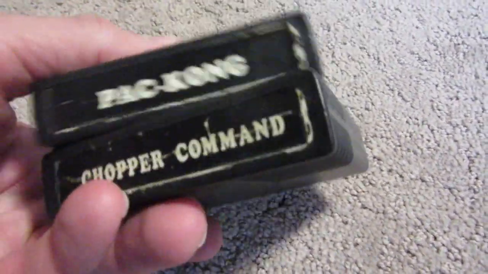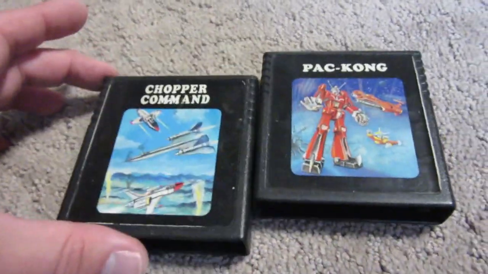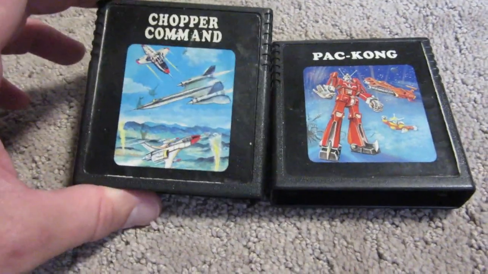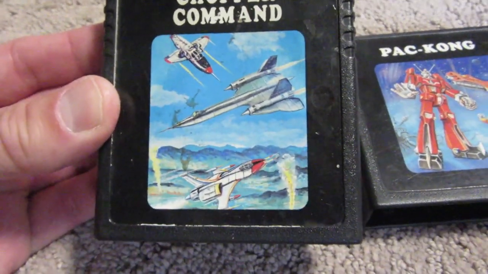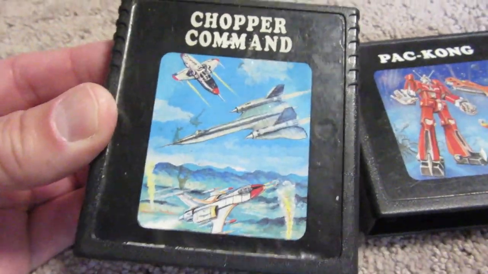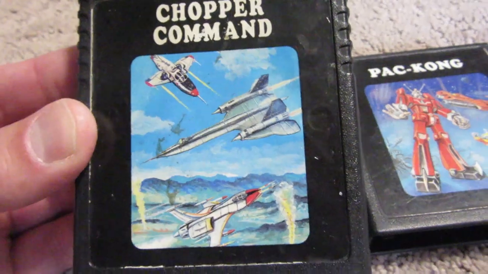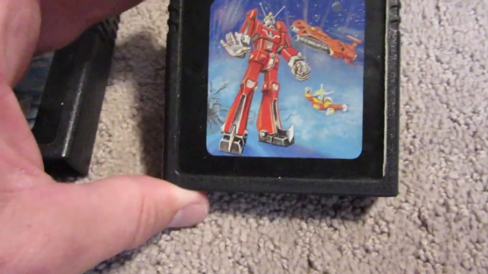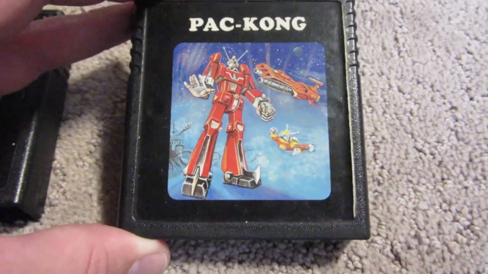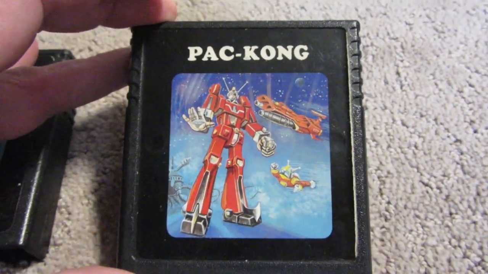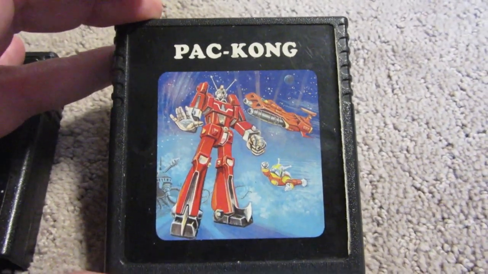I think this is probably Asia somewhere, Hong Kong or China, but same games. Although Chopper Command is a helicopter, of course, and I don't see any choppers on the picture. Pac Kong, I'll have to load it up. I think it's Pac-Man. And this looks nothing like Pac-Man.